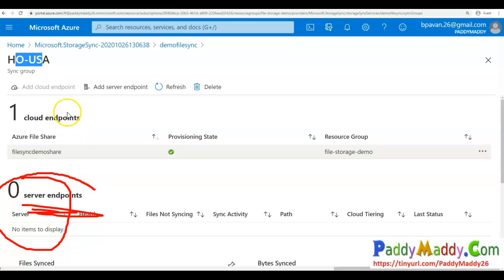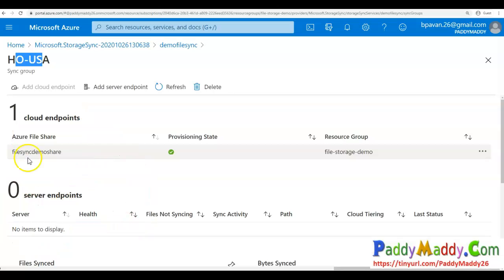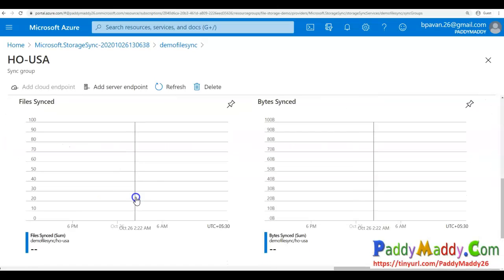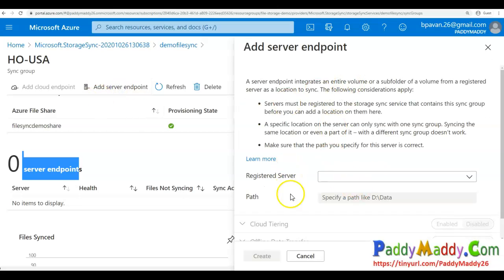So what does it mean? There are two things: one is your on-premises endpoint, the other one is a cloud endpoint. Between these two, we are making a sync so that the data gets replicated from here to there and there to here. That's the plan. So let's complete the other part of the configuration at the server endpoints. Once we have done that, we will get the syncing of all that information.